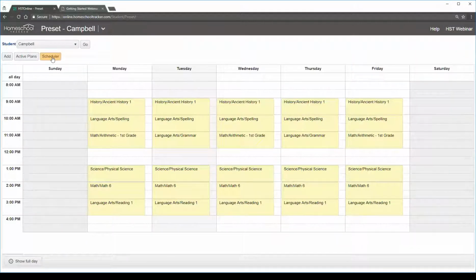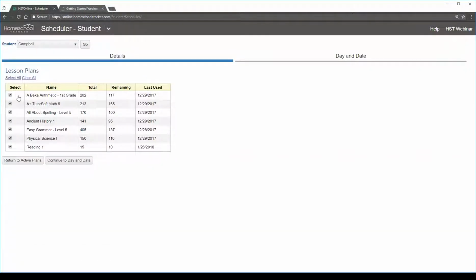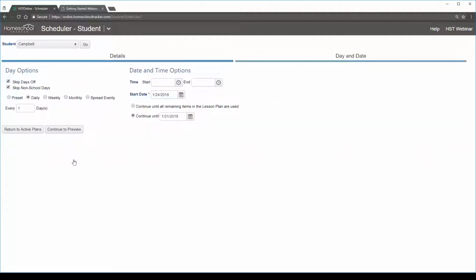So if I go to the scheduler now, I can select which lesson plans I want to schedule. So here we go. I'm going to choose all of these. So that's 7 lesson plans for Campbell. I'm going to continue to day and date.